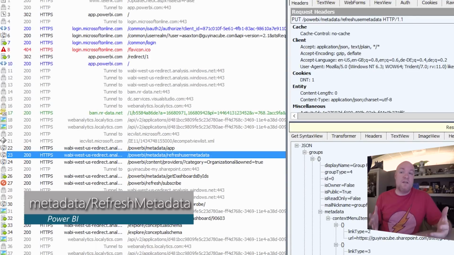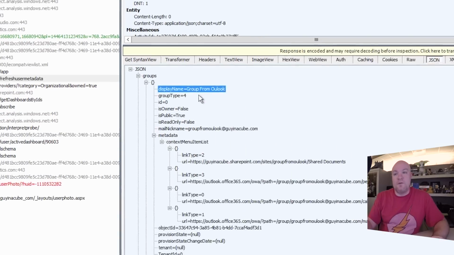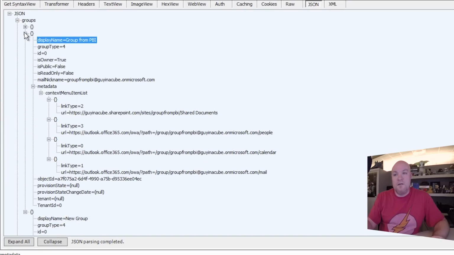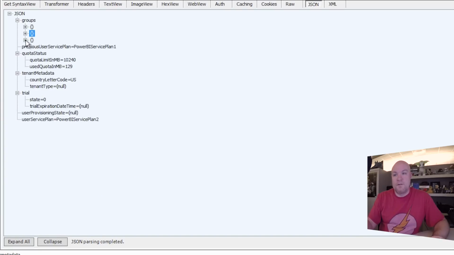All right, so the next metadata item that we're going to see here is this refresh user metadata. And what this does is just refresh the data that's collected on the client side. In here, you can see that I've got some group information. So I've got a couple groups. And then you can also see some quota information. You can see the tenant metadata, as well as if I'm a trial at all. You can also see, if you are a pro user trial, when that expiration date is.